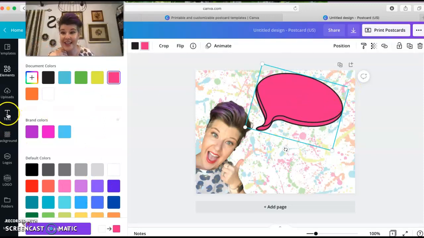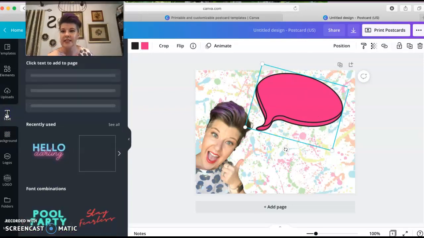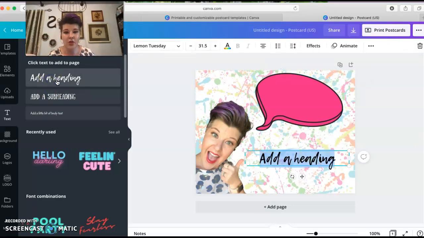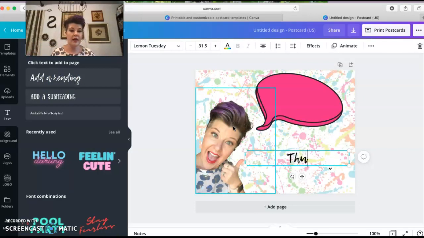Now, I need to add some text. I go over to the left, I click on text, and it's going to pull up some fun, cute ones. You can always change those. These top 3 here are my branding texts. So they're the ones that I use the most. I'm going to go ahead and start with one of them. I might change it, but I'm going to start. And we're going to keep this pretty basic. Thumbs up.